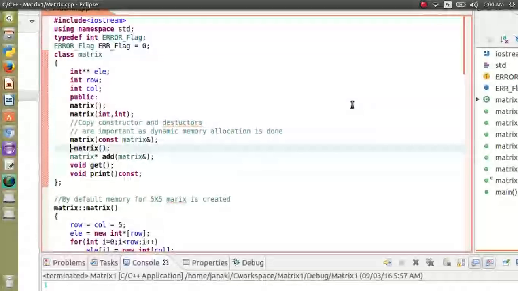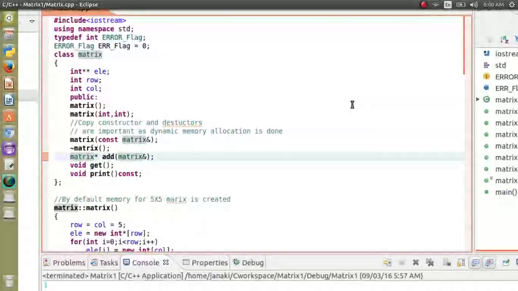A destructor is preceded by the tilde symbol, and destructors do not take any parameters, unlike constructors. We already know that constructors will not return anything. Similarly, destructors also will not return anything, whereas parameters will be passed for constructors, but for destructors we will not pass any parameters. And then next you can see the add function.